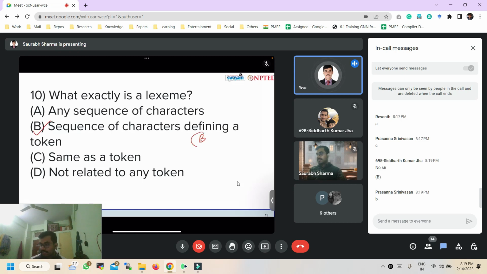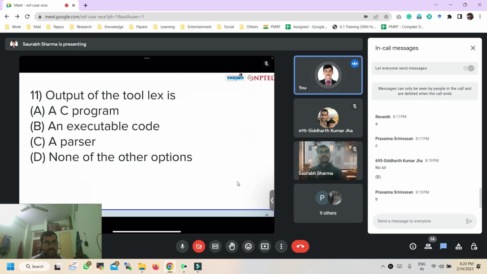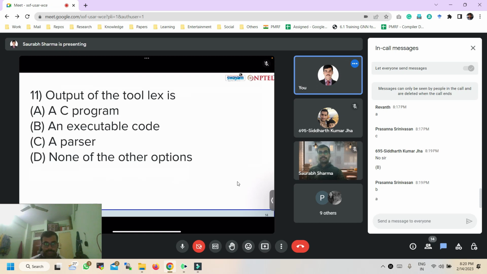Okay, a lexeme is not any sequence of characters; it is a sequence of characters that defines a token. It is not the same as a token, and it is related to the token. Okay, this is something I think is not covered. Output of the lex tool is actually, if anyone knows, can comment. What will be the answer? Yes, a C program. Okay, output of the lex tool is a C program.